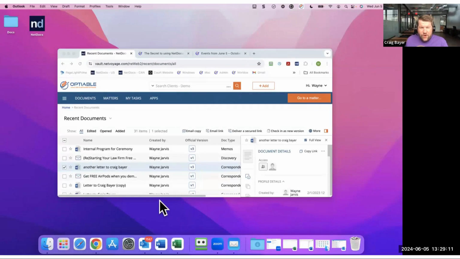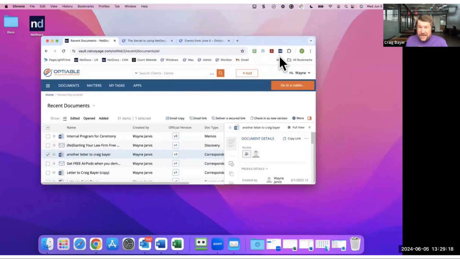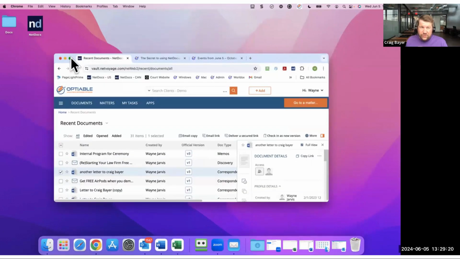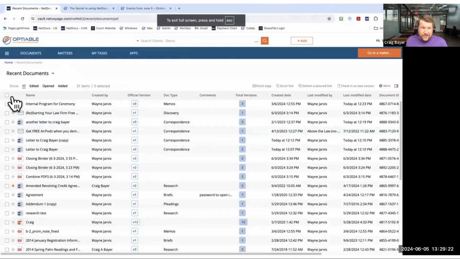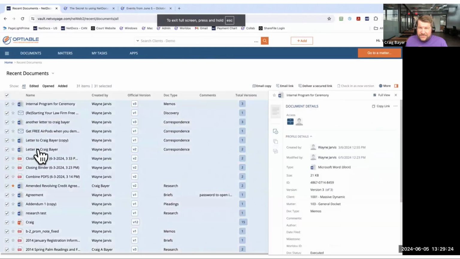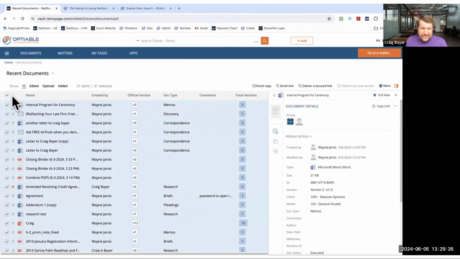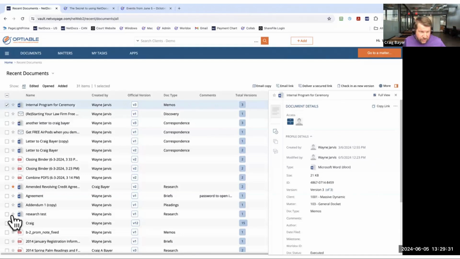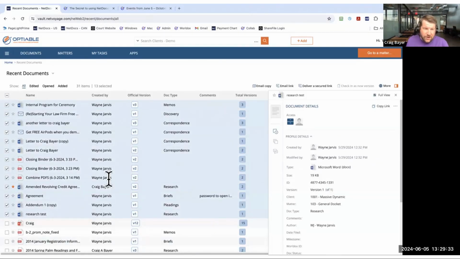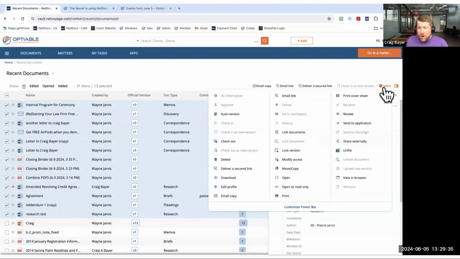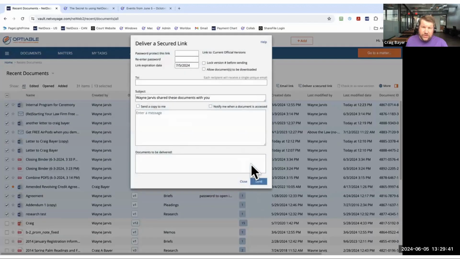All right, so I could ask this question, but I know the answer. Has anyone ever tried to send a whole bunch of emails to someone and not been able to because they were too big? All right. I'm going to select. I don't want to select all those. Let's just do, I'm going to hold down my shift key. We'll select these here. More, deliver a secured link. This is the third way of sending email out.